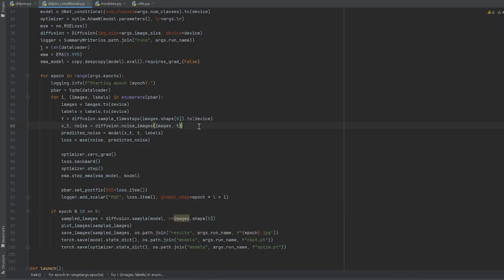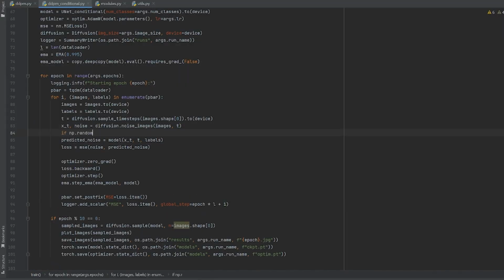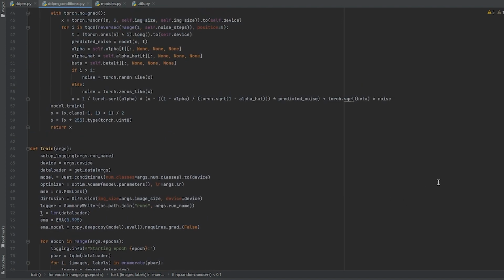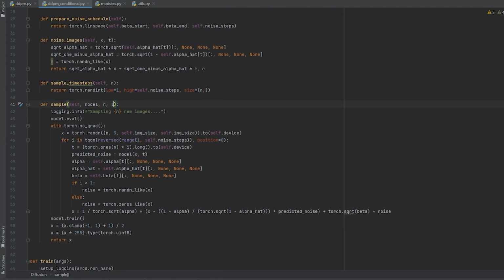So the only thing we change in the training loop is that we set the labels to none for 10% of the time, which will result in the model only using the time step and no class information. Okay, and then we also need to modify the sampling loop.